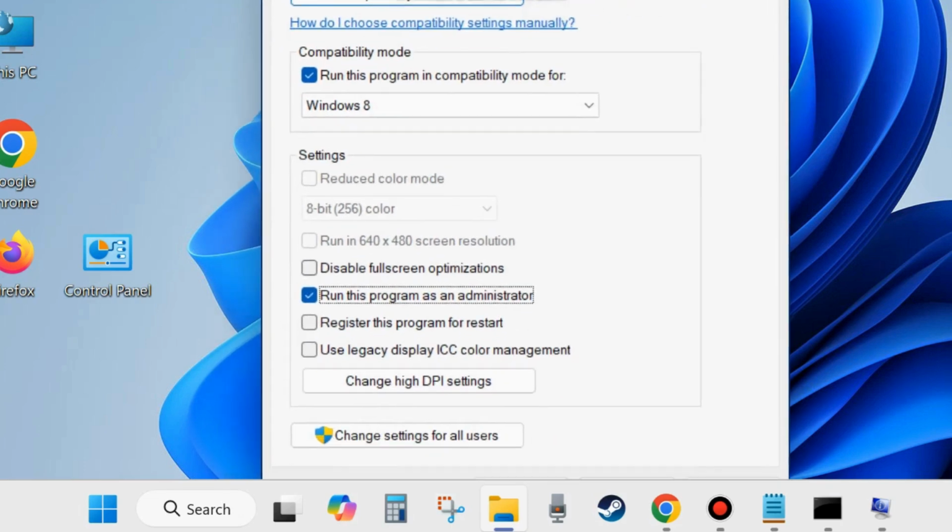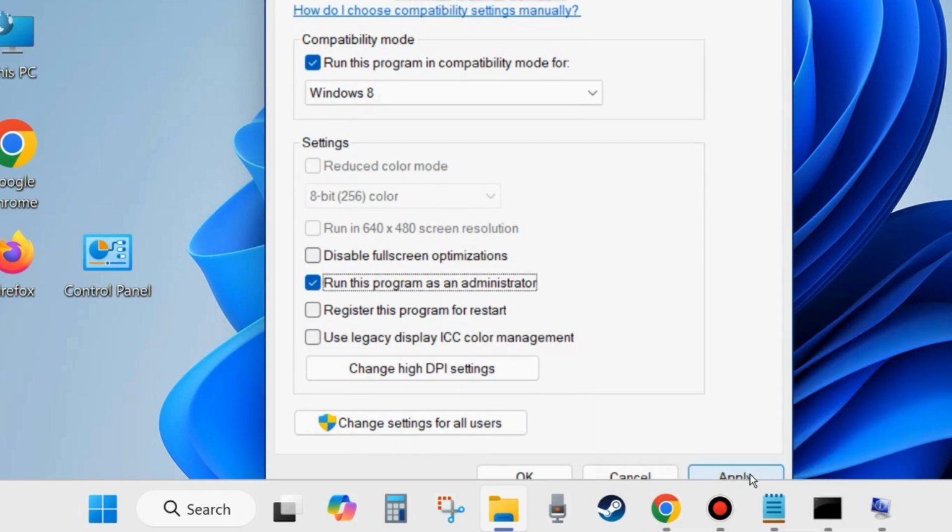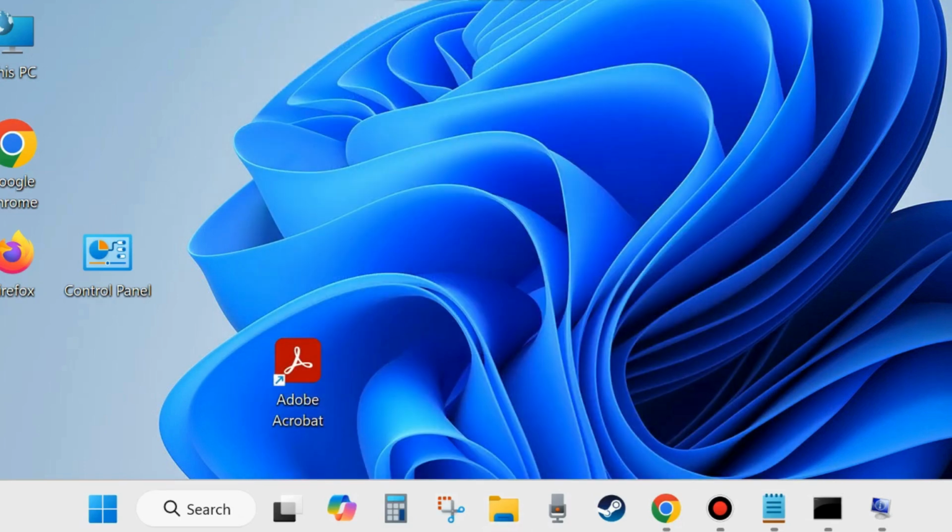In addition, you may run the compatibility troubleshooter also, and finally choose apply and OK to save the changes and check whether your error is resolved or not. If not, go to the next fixes.